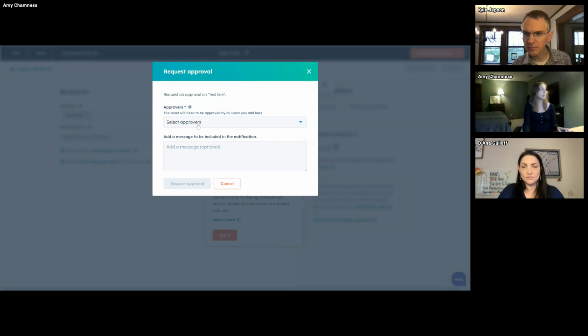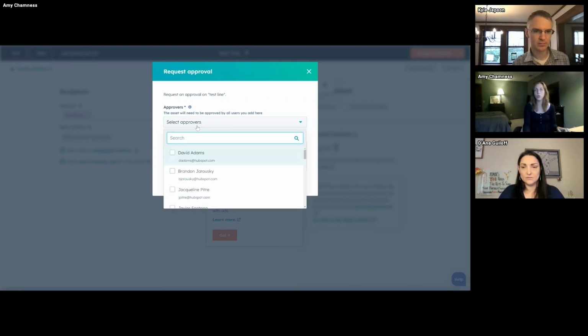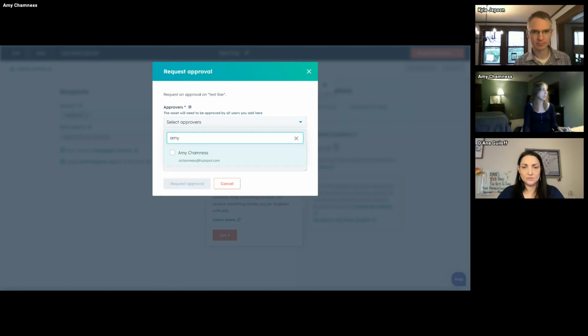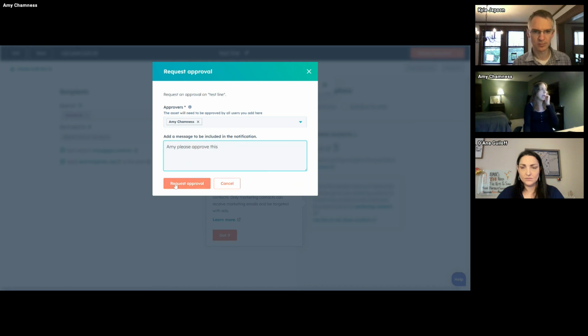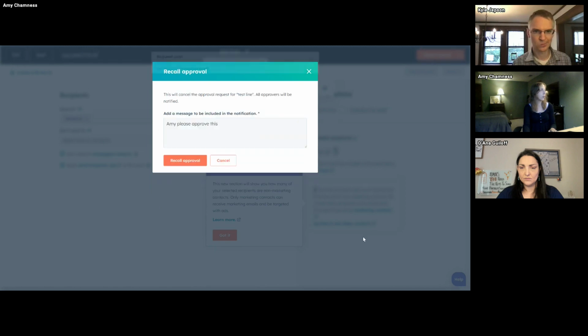When you do that, you can select your approvers. So it doesn't go to every super admin in your portal. That wouldn't make a ton of sense. You can select specific approvers, and then you can also add some notes. So I can say, please approve this, and request that approval. If you send it to multiple, then the notification will go to multiple approvers as well. I'm just going to do it to one approver.